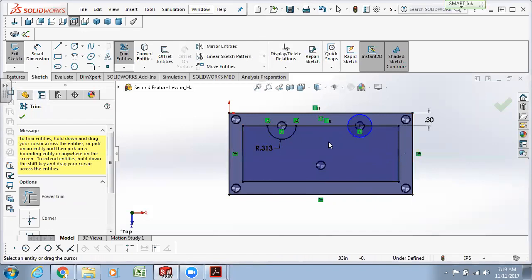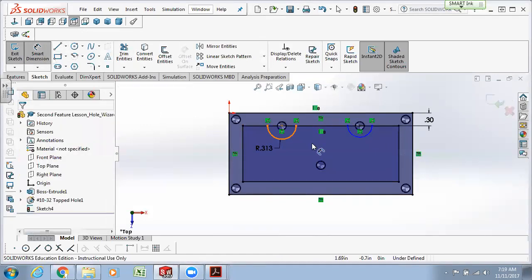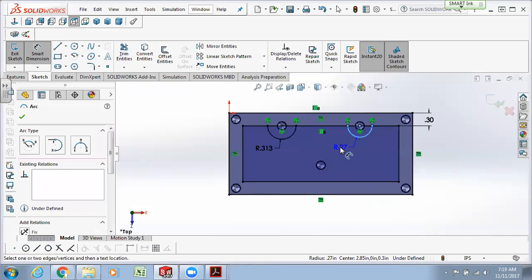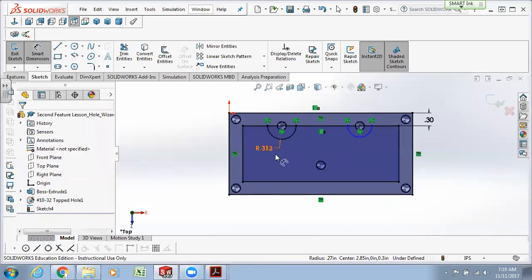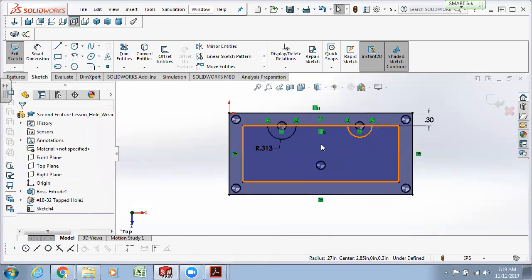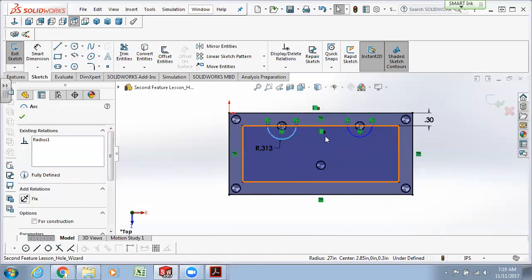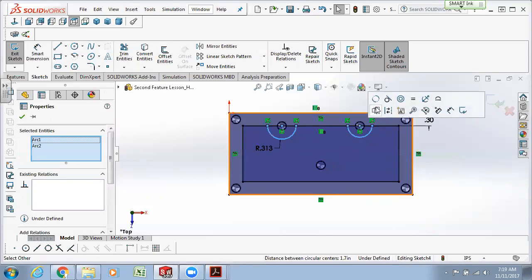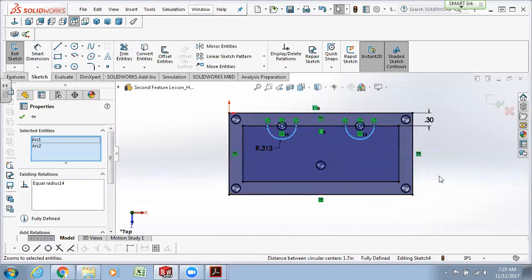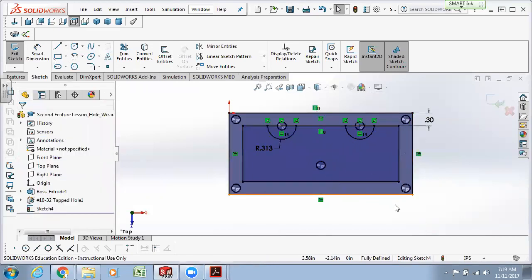So I got a power trim, so I'm going to click and then hold my mouse button down as I draw right through what I want to get rid of. Then if I smart dimension it, I would get a radius. But I'm still going to escape out of that, because really I can just make these two the same. So click on it, hit the control key, and then say that they're equal to each other. So now they're black geometry.